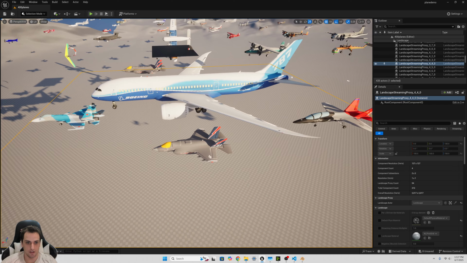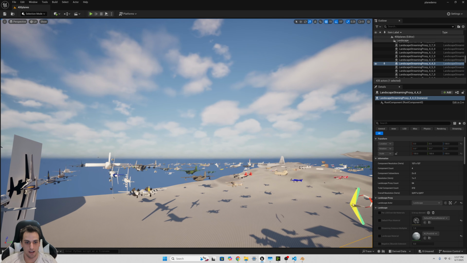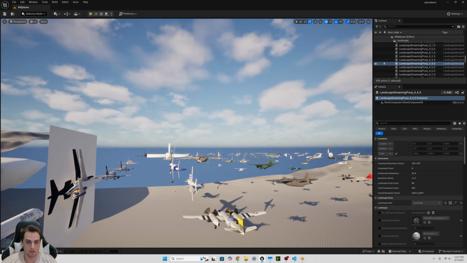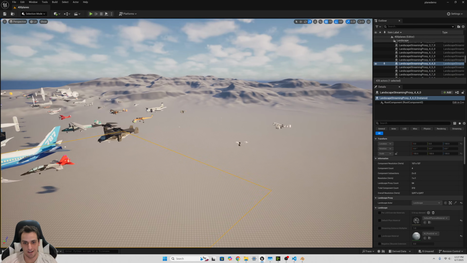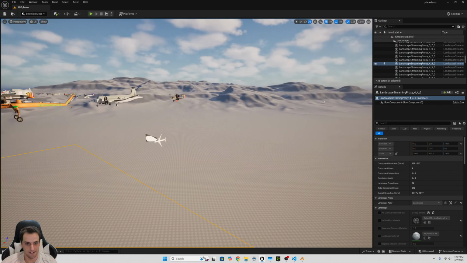For the most part, these assets look really good. You can see the F-35 here, the 787, and they have some major issues as well. Some of them get turned on their sides. A few of them become very tiny, as you can see with the 777, which became super tiny for some reason. And then a few of them became super large, as you can see here with the A10.